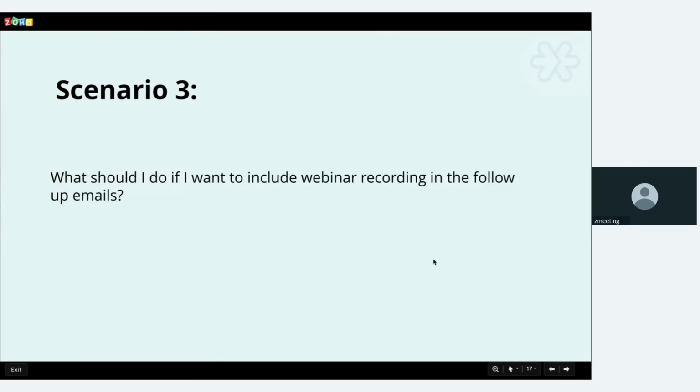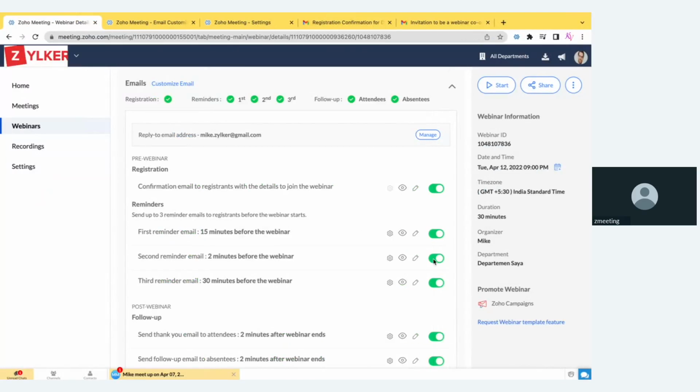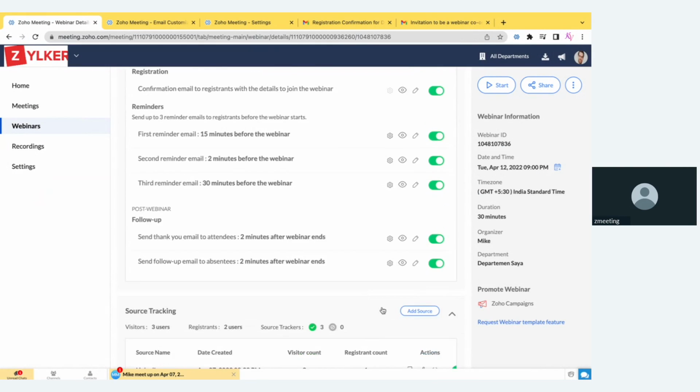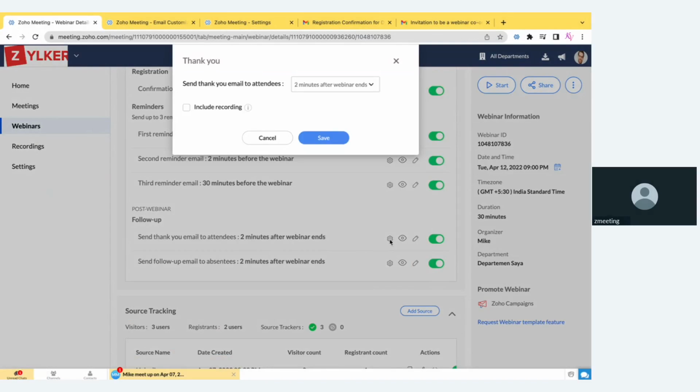Now we move to the next scenario. Some of you would like to include the recording of the webinar to be sent out to your absentees and attendees post your session. For this, you need not run a separate campaign by creating it manually, because Zoho Webinar allows you to set up the recording link in the follow-up email. Let me tell you how. You need to access the email section, and here you need to click on the configure button next to the follow-up email. Here, you need to include the recording toggle and select how long after, the recording template and the thank you email template have to be sent.